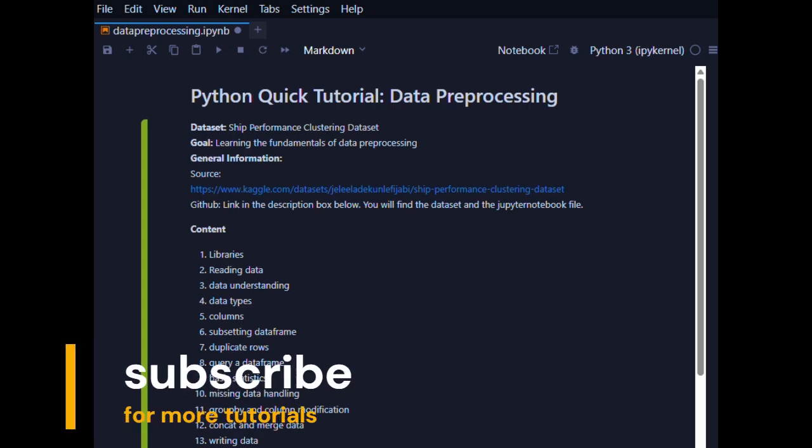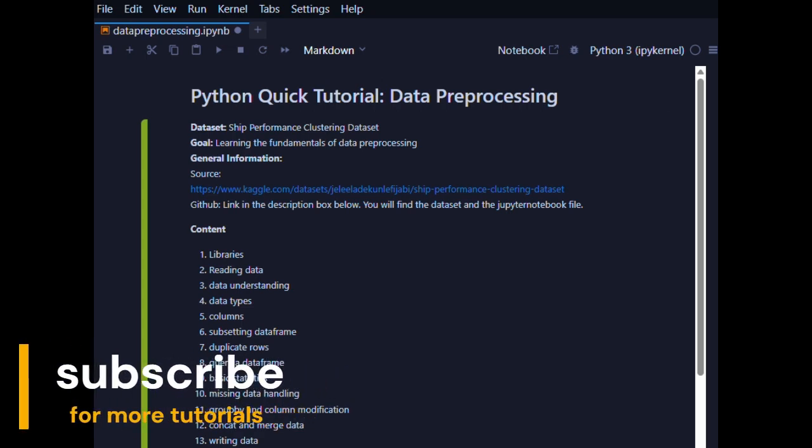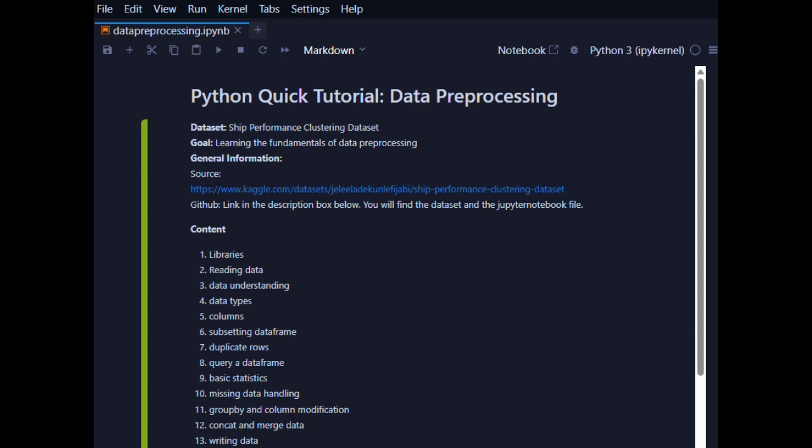Welcome to this quick and practical guide on data preprocessing with Python for data science. In this video, we will walk through the essential steps of preparing your data before analysis or modeling. Whether you're just starting out or refreshing your skills, this is the foundation every data scientist needs.